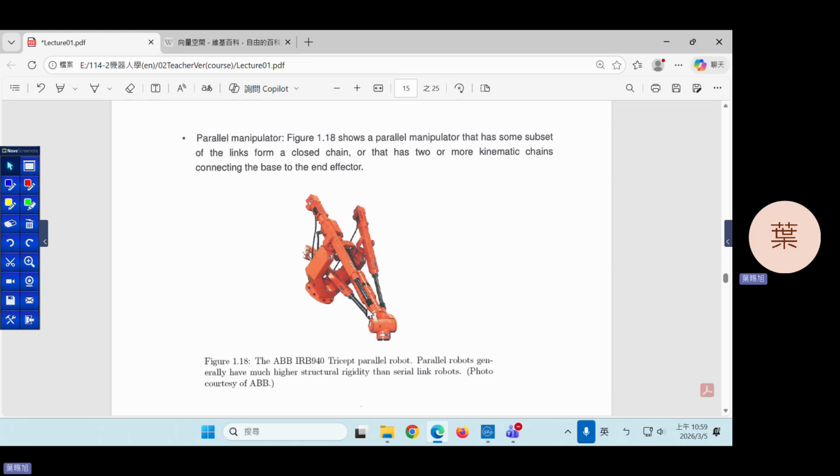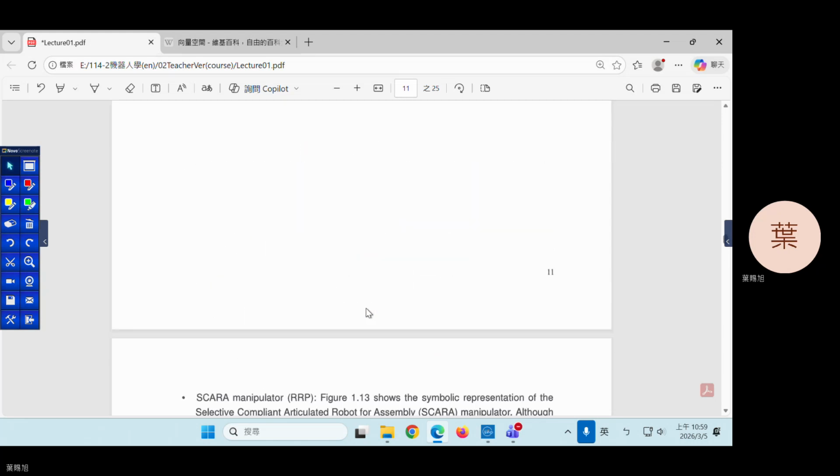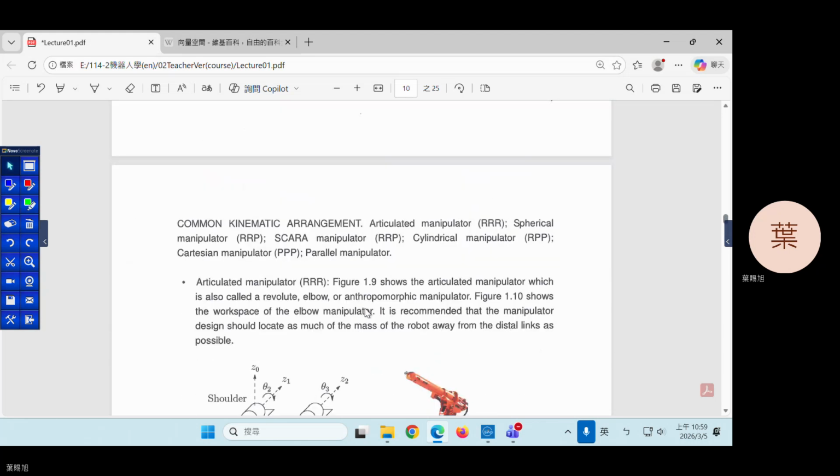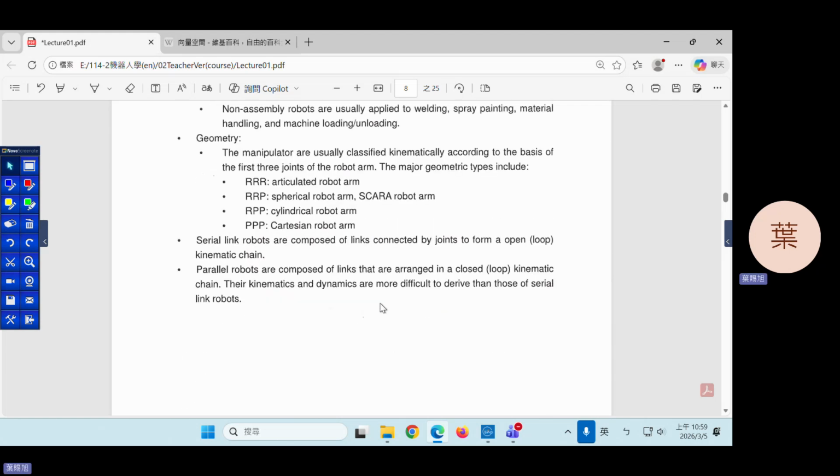Also, I think you know the Delta robot, right? Delta robot is a parallel robot. Unfortunately, the kinematics and dynamics of parallel robots are more difficult to derive than those of serial link robots. So in this course, we do not discuss parallel robots. We focus our topics on serial link robots.